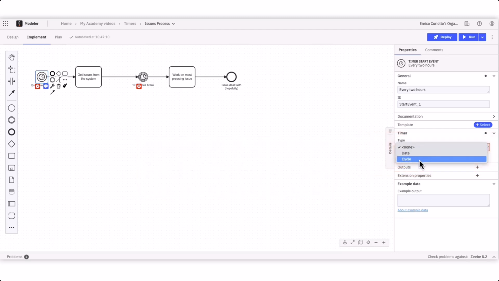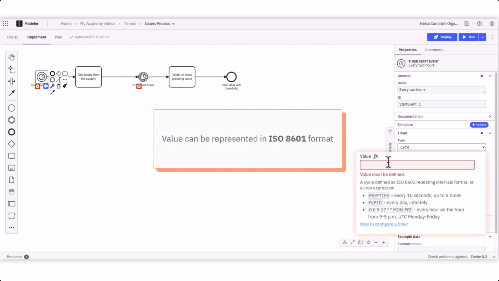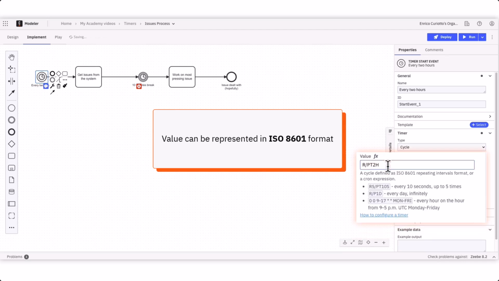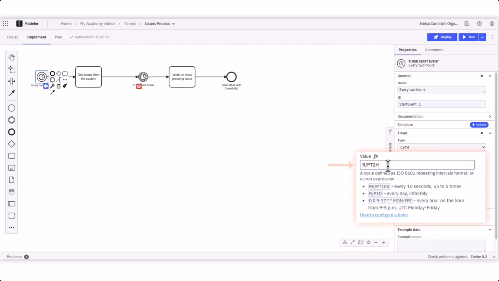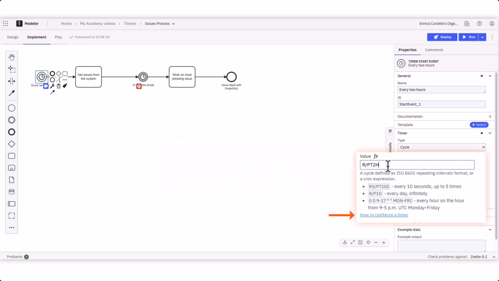example. Next, we need to define the value for the cycle property, which can be represented in the ISO 8601 format. In our example, we will define it as RPT2H. This stands for repetition, period, time 2 hours. Please follow this link for the configuration information.